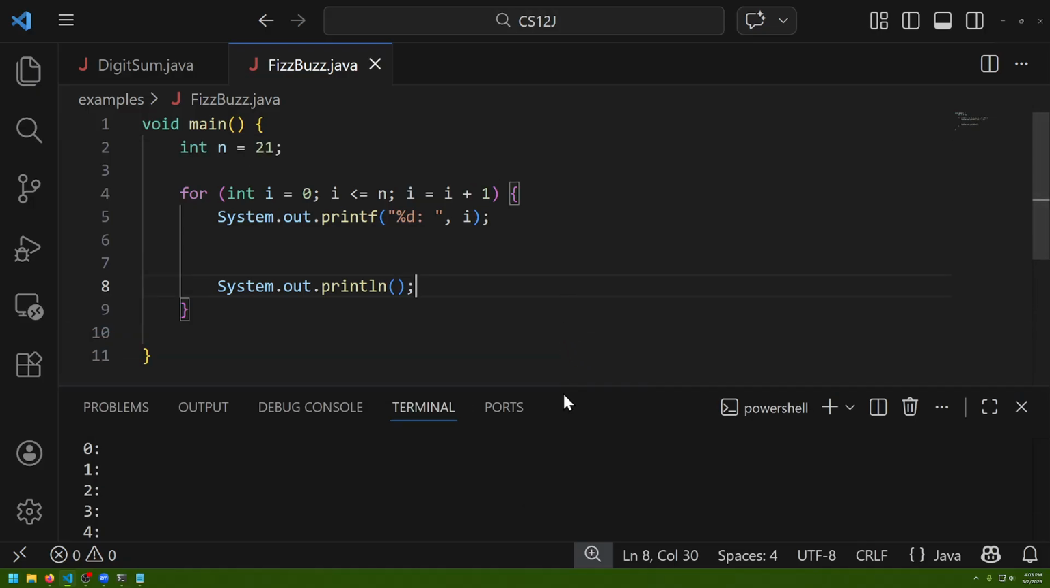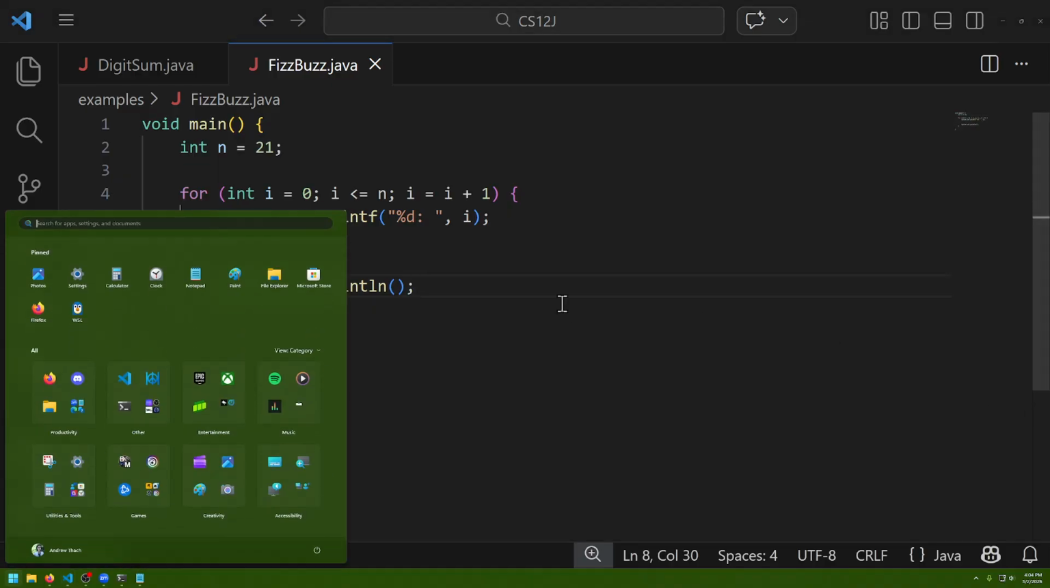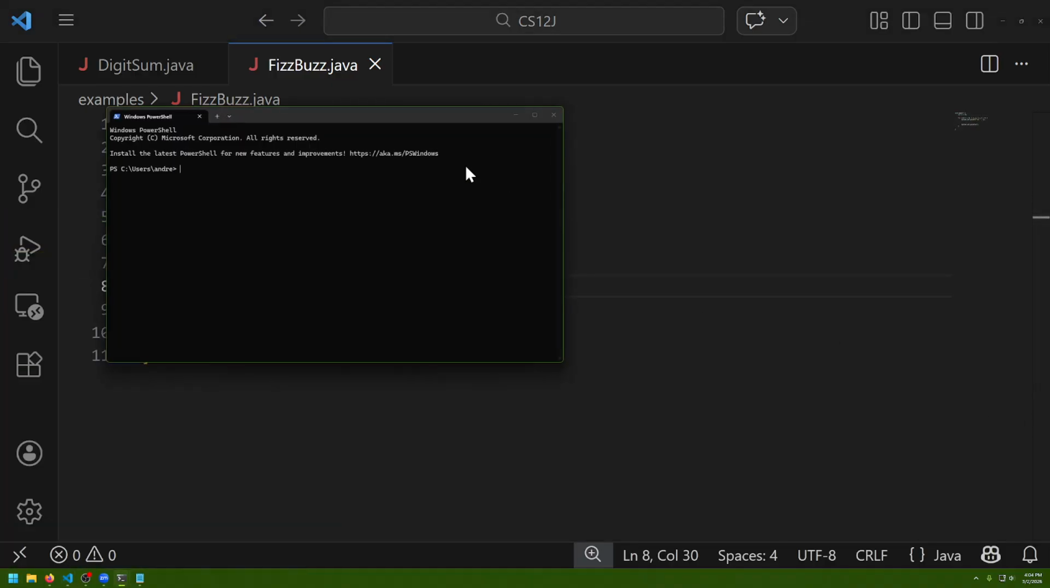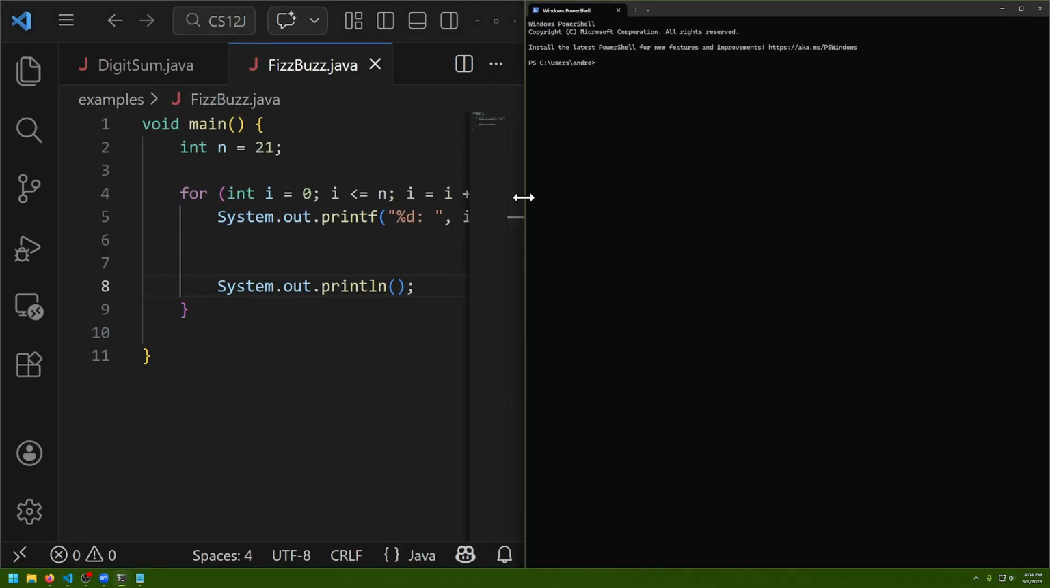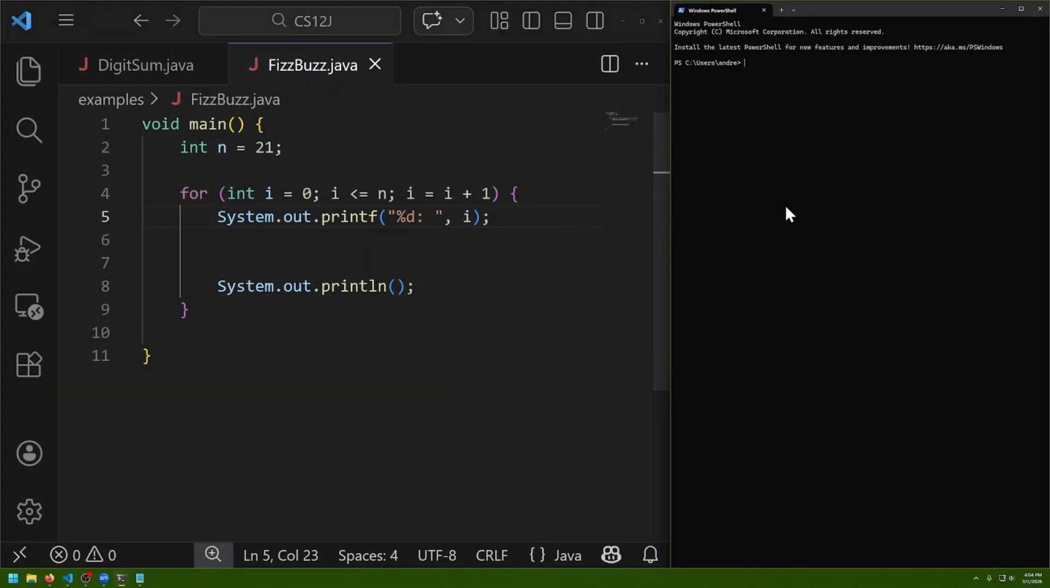So yeah, one way you can handle it is by printing all of these. Here, let me use a different terminal. I'm still using the same PowerShell, but I'm just gonna put it side by side instead. It might be easier to read.